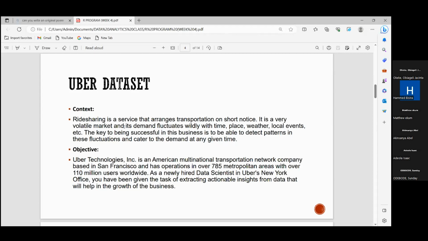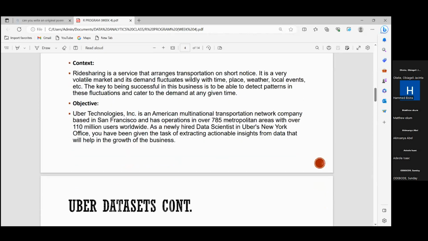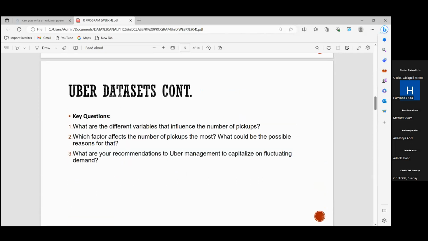So the objective: Uber Technologies is an American multinational transportation network company based in San Francisco and has operations in over 785 metropolitan areas with over 110 million users worldwide. As a newly hired data scientist in Uber's New York office, you have been given the task of extracting actionable insight from data that will help in the growth of the business. So let's look at the Uber data set itself.